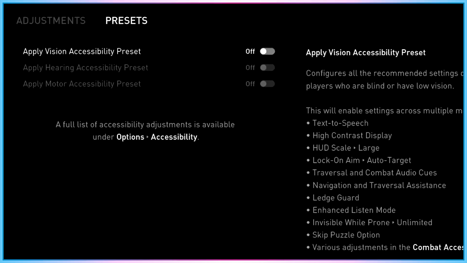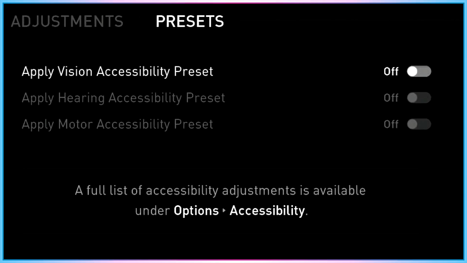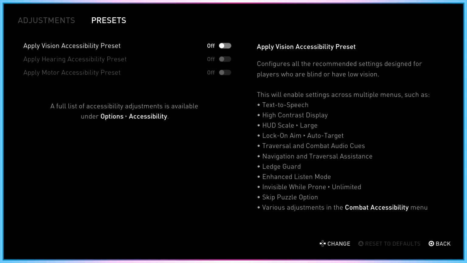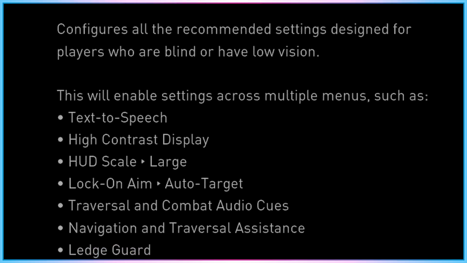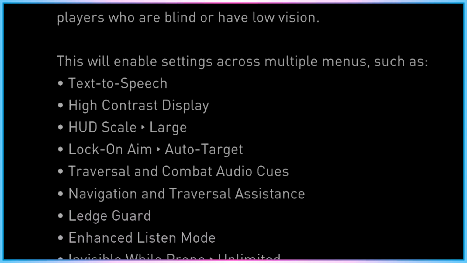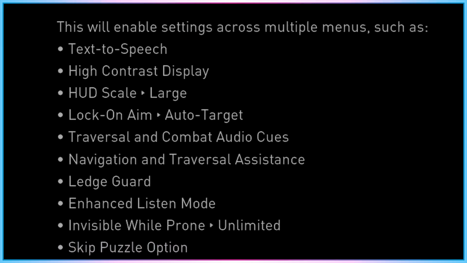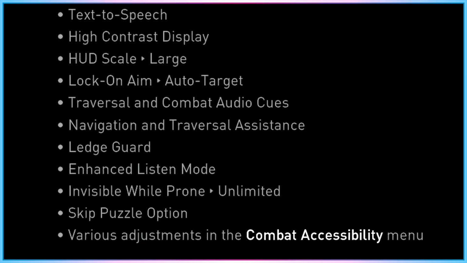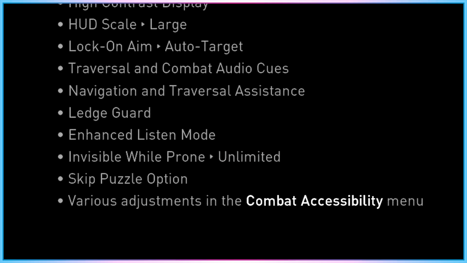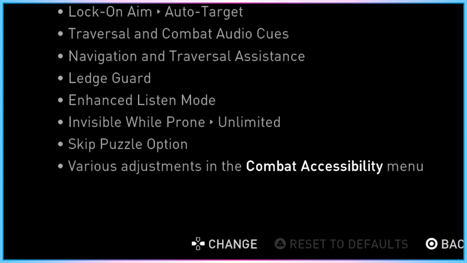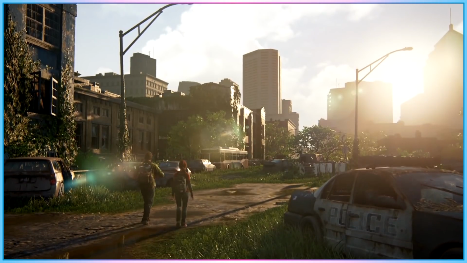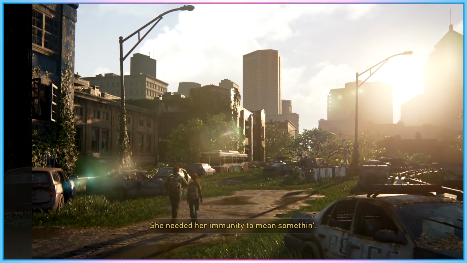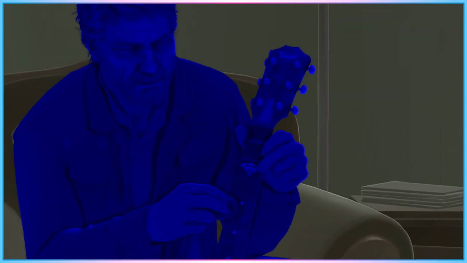Up top, The Last of Us 2 offers players 3 different accessibility presets, each designed to help people with a specific kind of disability impacting their play. The Vision Accessibility preset, designed for players who are partially sighted or even totally blind, includes options for text-to-speech support in well over 20 languages, larger HUD sizes, various degrees of automated targeting lock-on, audio cues to help with non-visual traversal and combat, a setting to prevent you falling off ledges to your death, unlimited invisibility while prone, and the option to skip puzzles which may not be accessible without clear eyesight. This preset also includes a high contrast mode, where at any time the game can quickly switch into a black and white environment, with players, enemies, and interactables all highlighted in bold and easy to spot colours.